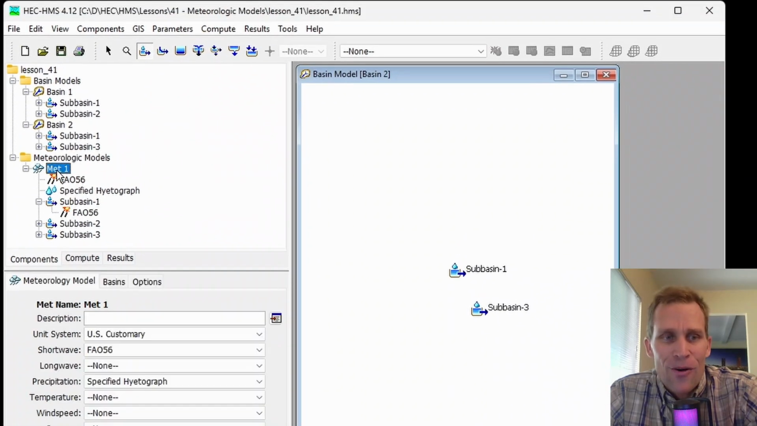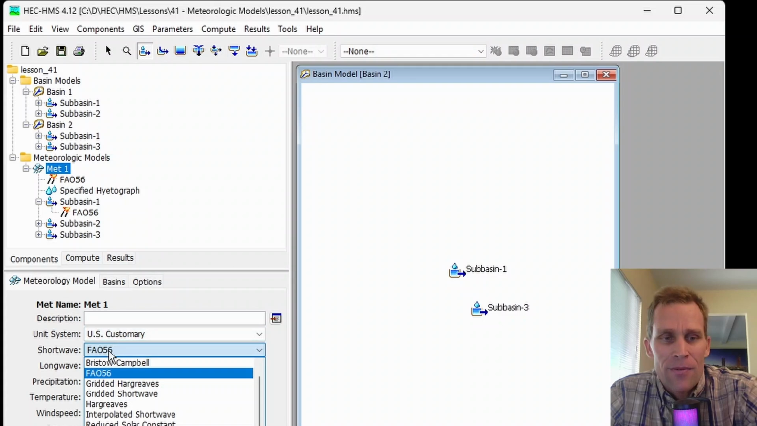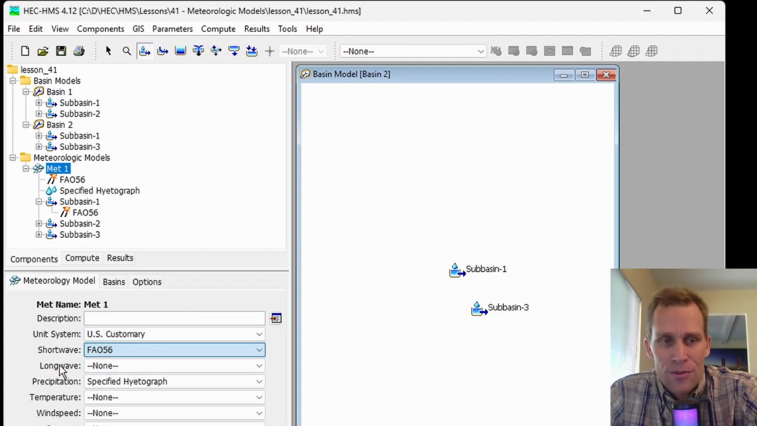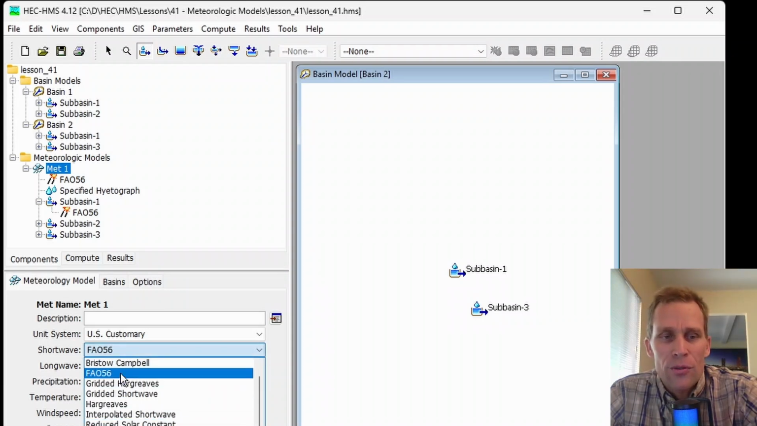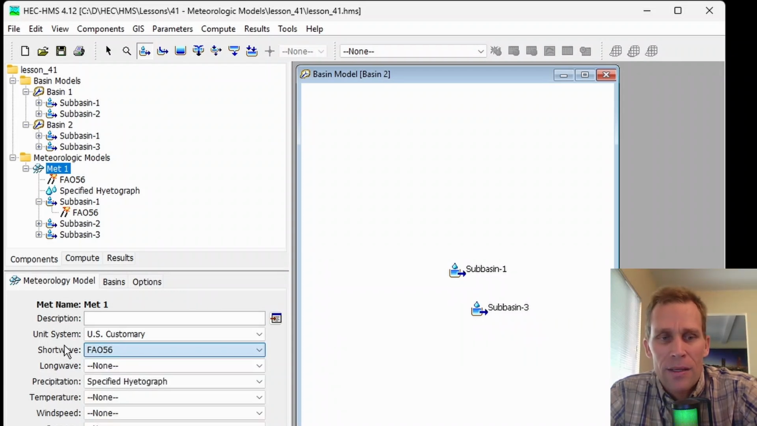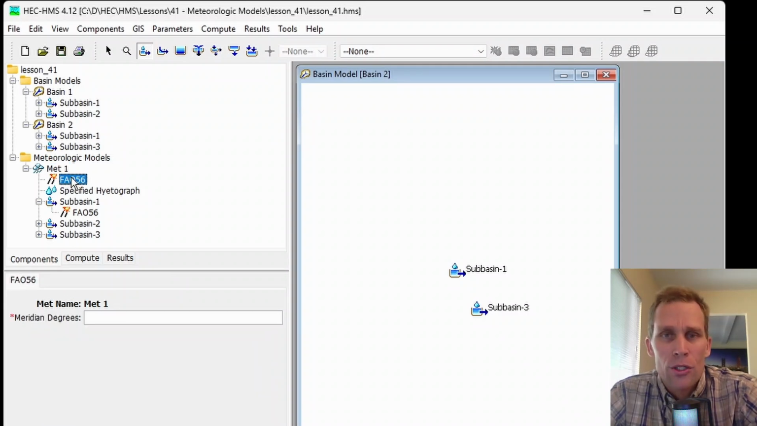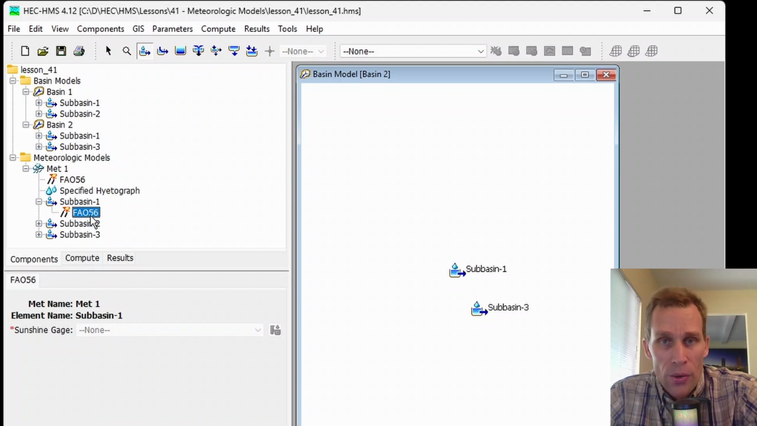What I'm trying to get across is that depending on the type of method you choose for shortwave radiation, and the same is true with longwave radiation, precipitation, temperature, whichever values you provide, you may have to provide specific parameter values either at the meteorological model level or at the subbasin level, or both.